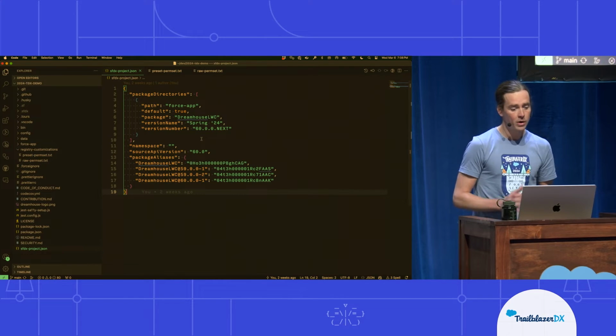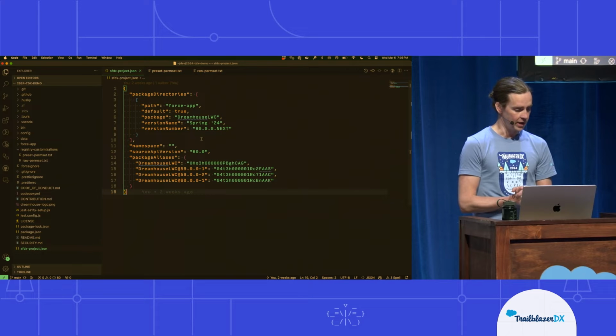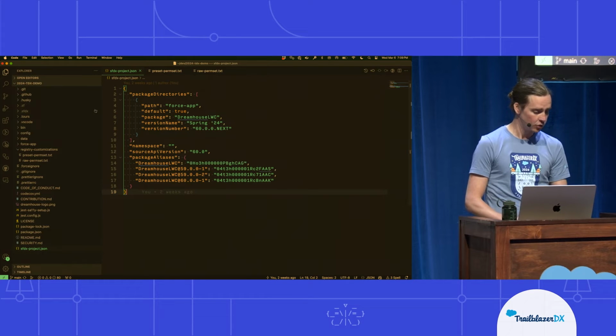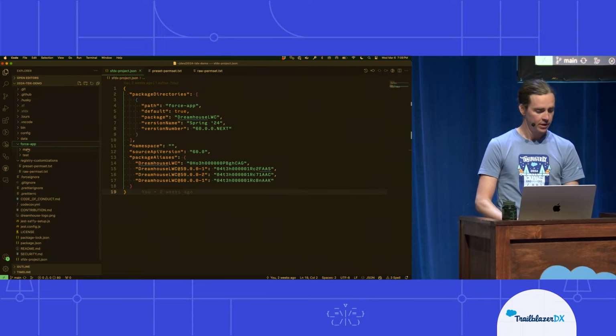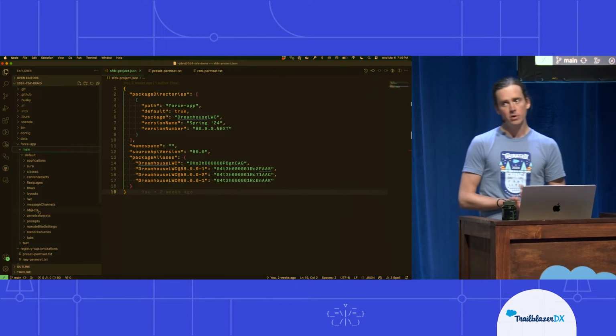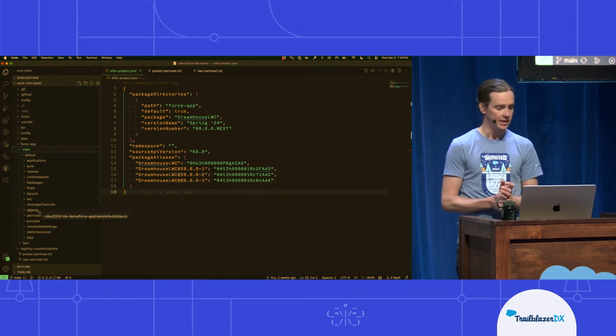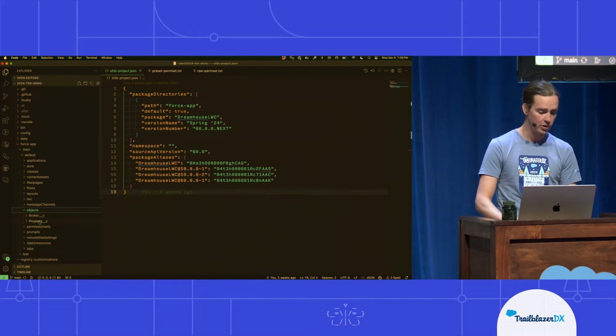OK, let's start with some context. I have in VS Code here an SFDX, or a Salesforce project, and this is the Dreamhouse sample app. Inside of the force-app main default directory, we have a bunch of different metadata types. I'm sure that most of you are familiar with custom objects in Salesforce. The Dreamhouse sample app comes out of the box with Broker and Property.